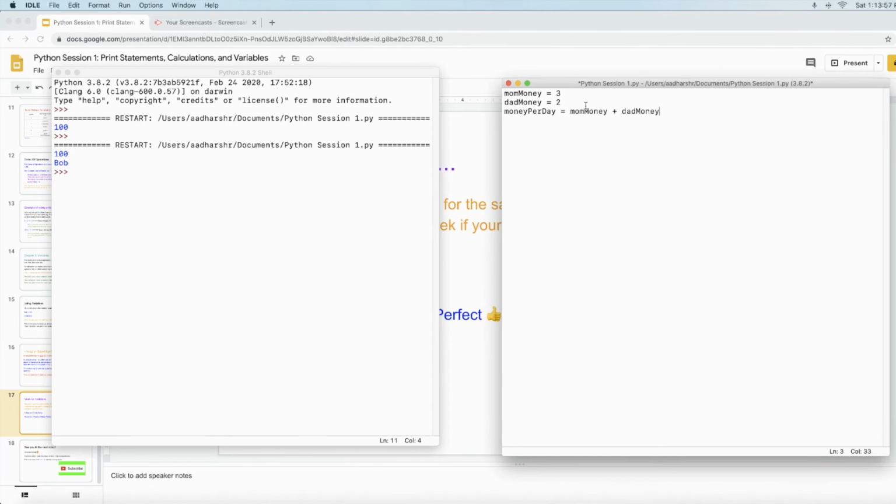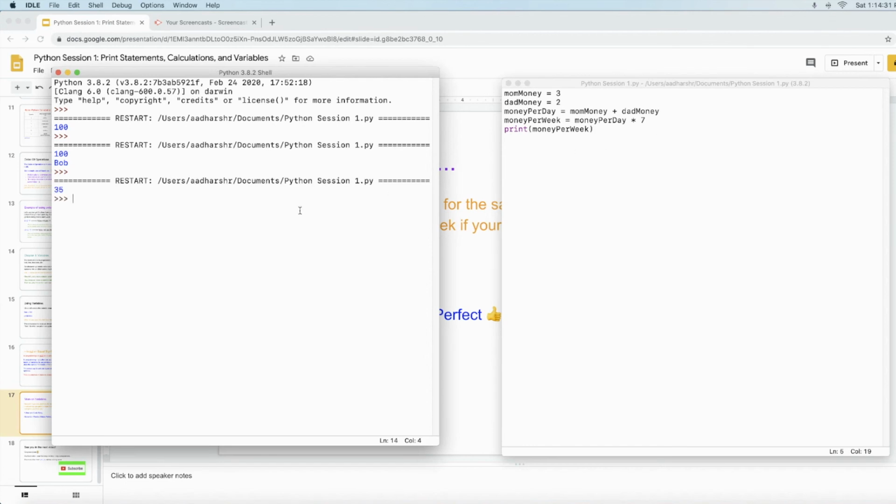However, this is not the final answer. Our final answer is how much money we get in a week. So we can say money per week and store money per day multiplied by 7 because there are 7 days in a week. So we're going to store money per day multiplied by 7 into the variable money per week. Now we can print out money per week. And when we print this out, you get 35, like we saw earlier. That's the amount of money you get in a week.